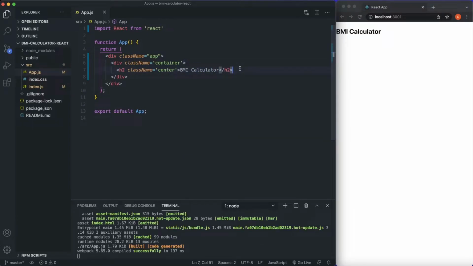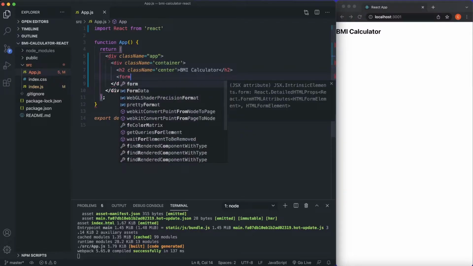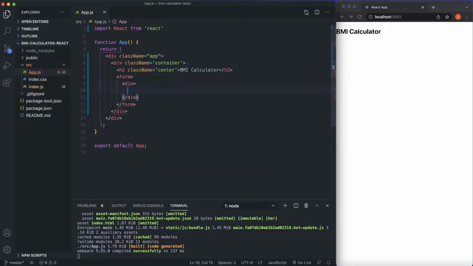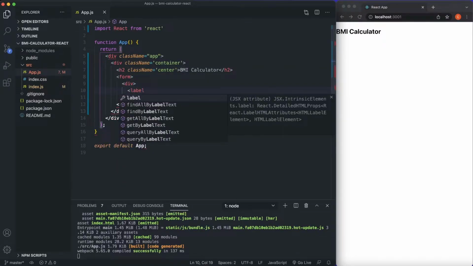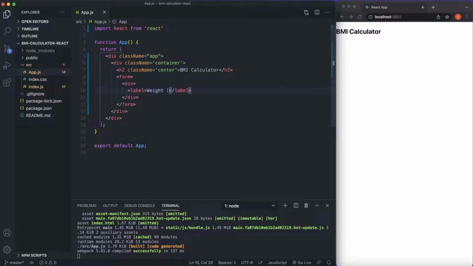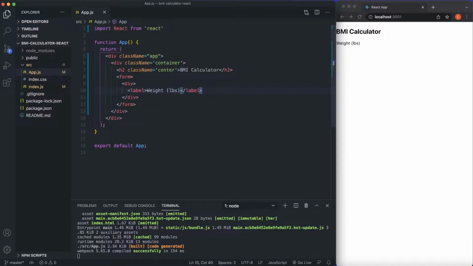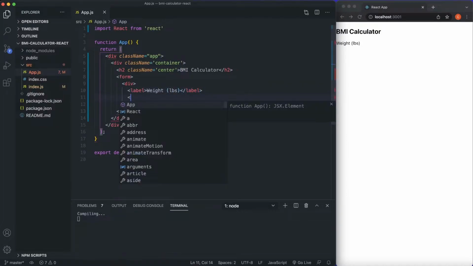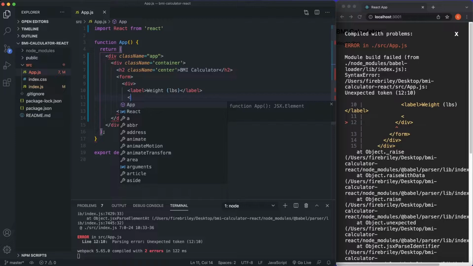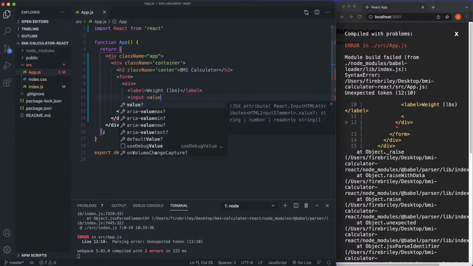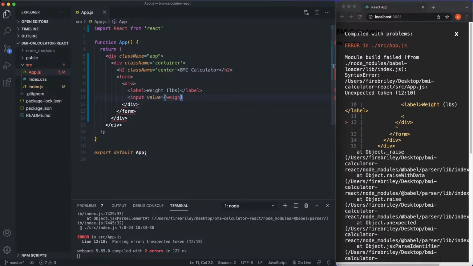Perfect. And then we're going to have a form. Inside this form, we're going to have a div with a label and an input. The label is going to be weight in pounds. Again, since I'm in America, we're going to be using the imperial system. Sorry for basically the rest of the world who's using metric. And input, we'll say a value weight.